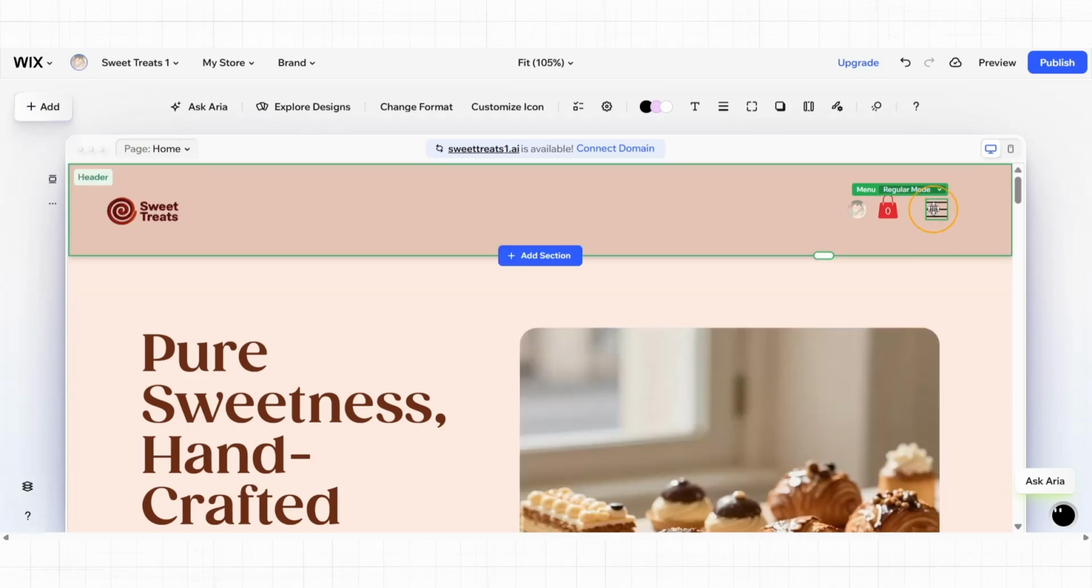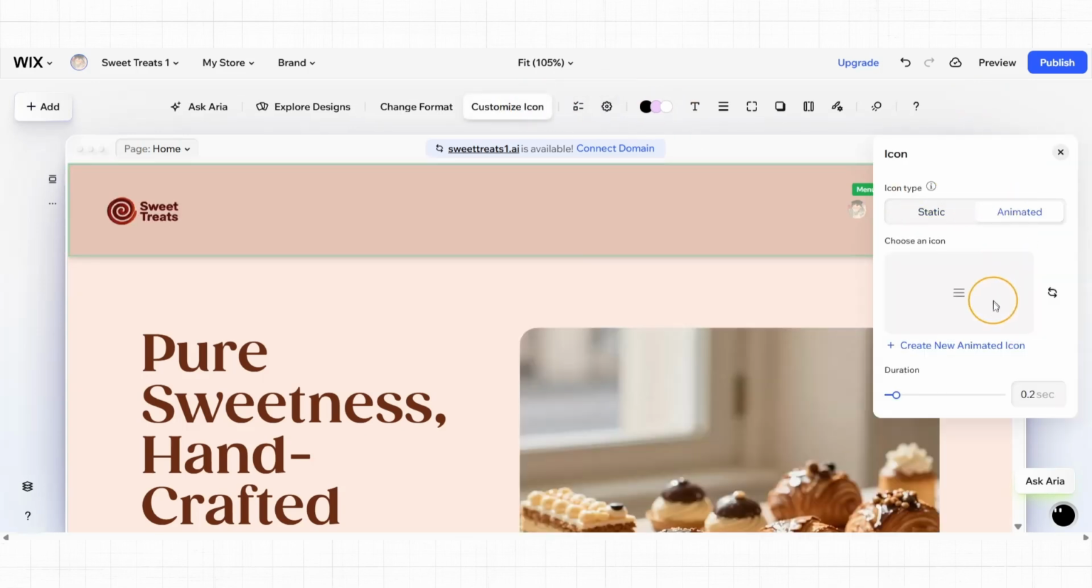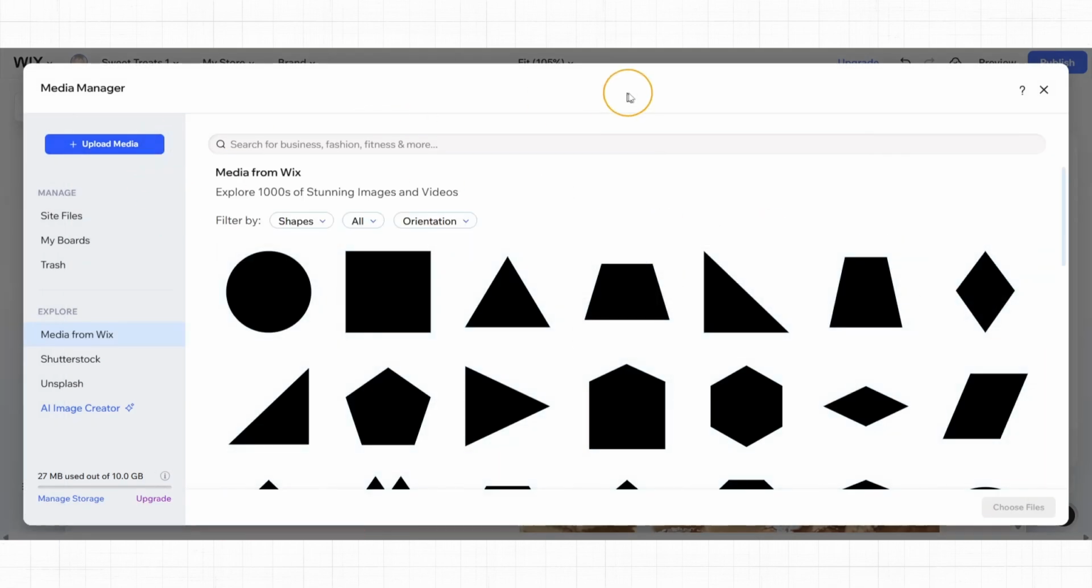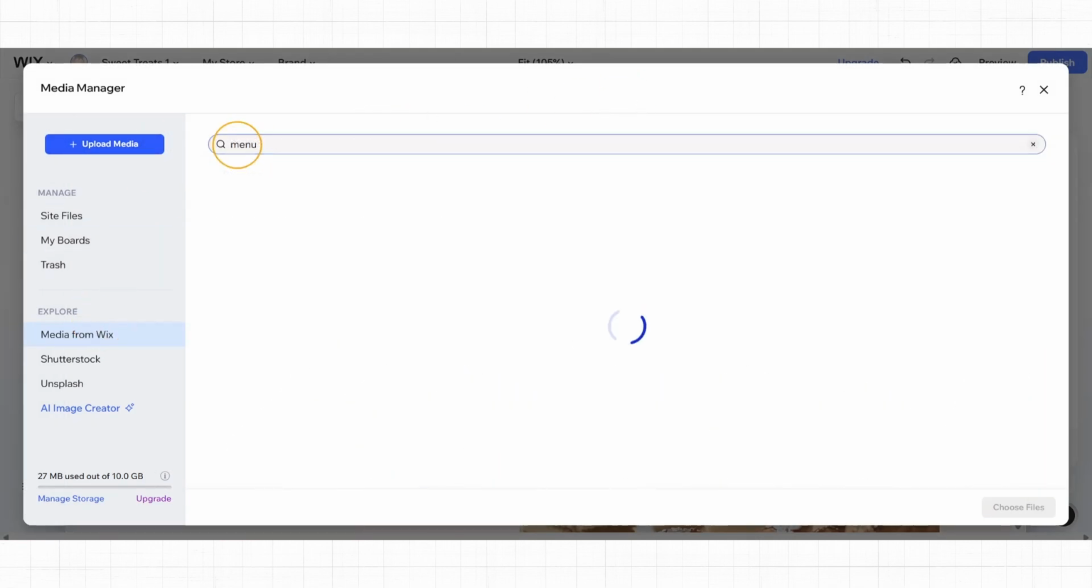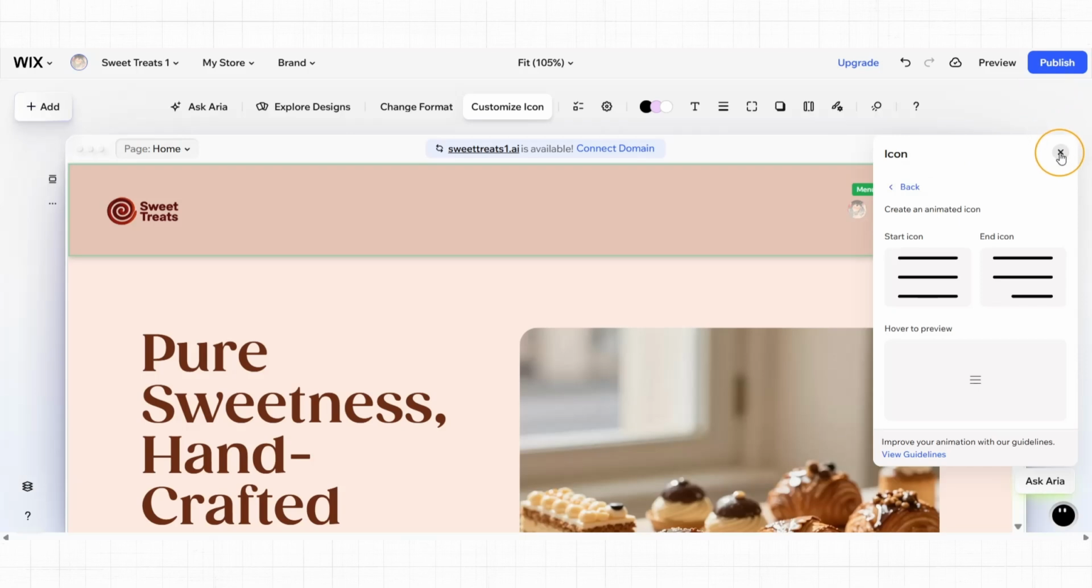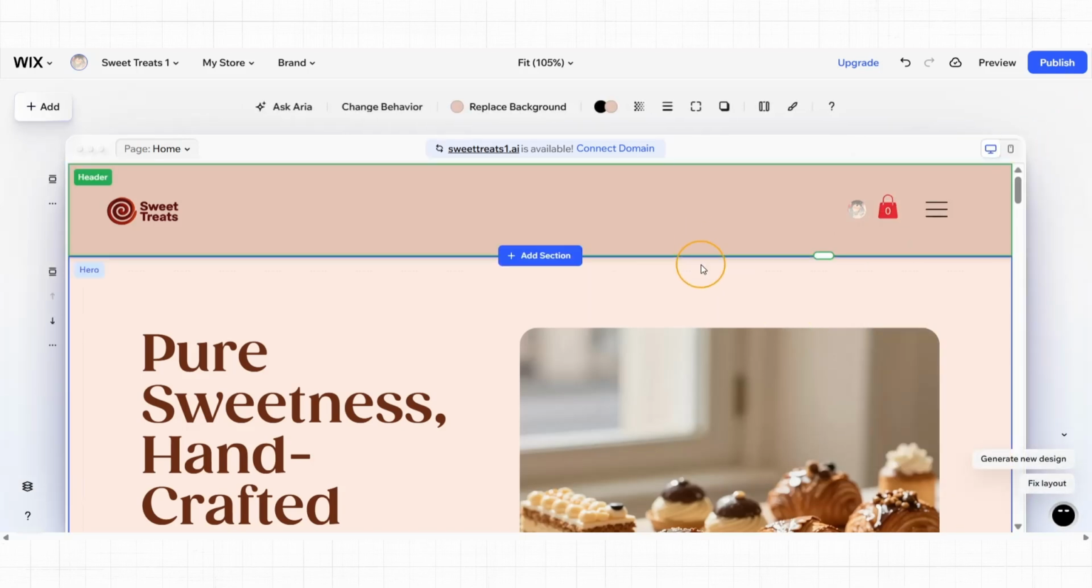By the way, when it comes to choosing your icon, you can actually use an icon from Wix's media library, or you can also just upload your very own if you want to. Anyway, once you're done making all of your changes, they should automatically be saved on the Wix Harmony editor, and you're good to go.